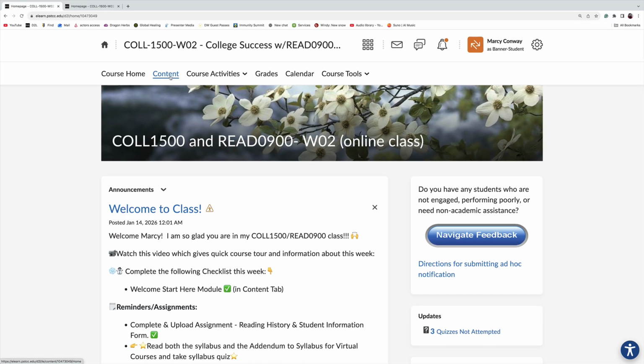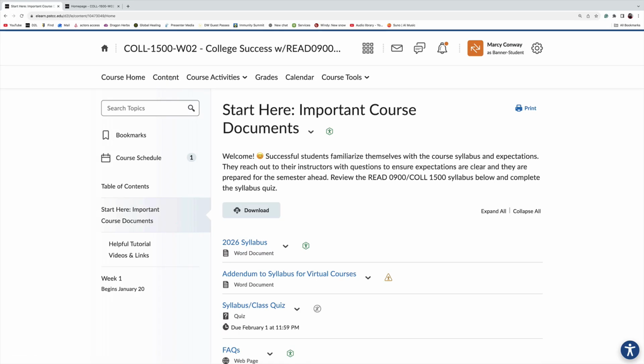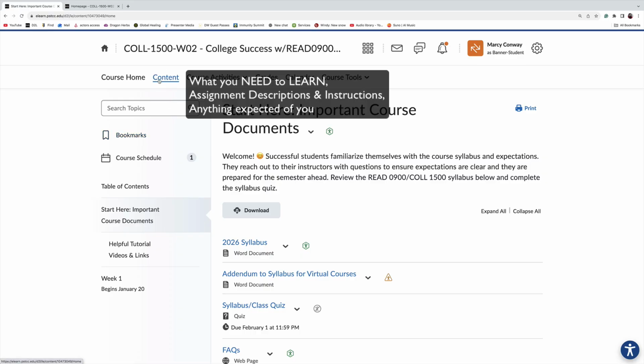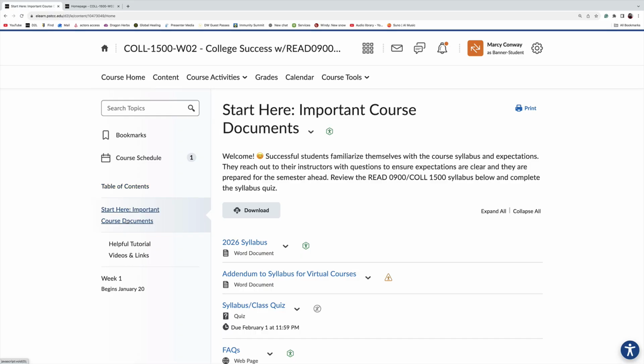But first I'm going to go here to content. The content always shows you just that content, what you need to learn, where the videos are, what reading materials you need to read. It gives the content, the learning material. And it's always on the left hand side, just like you would see in a book. It's a table of contents, and here they go.